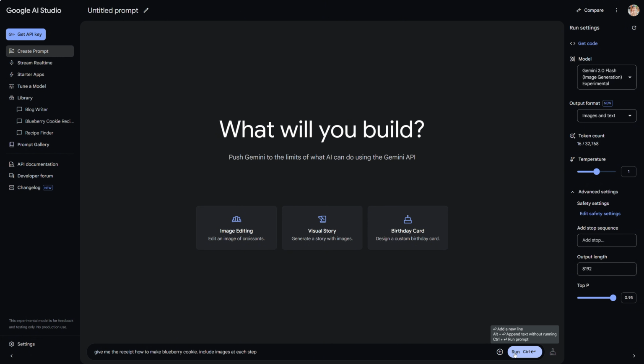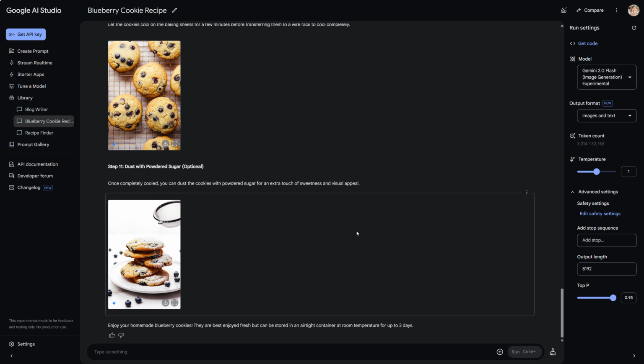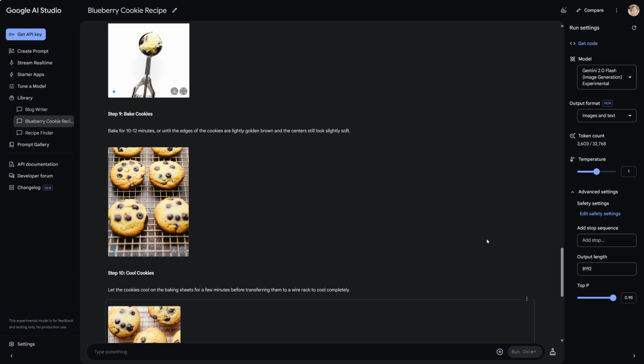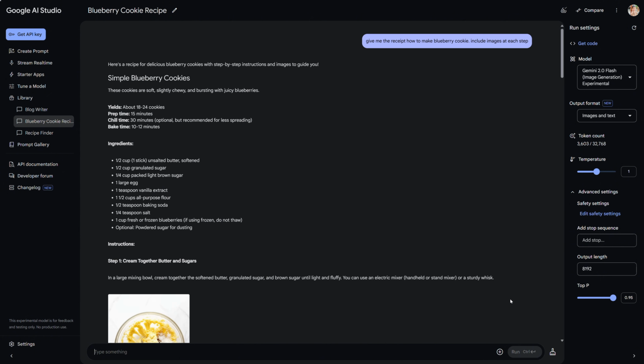Now, let's see if this AI tool can generate exactly what I was hoping for. Once again, you can notice how quickly it can generate both texts and images. Let's go back to the top, and you can see here is the recipe, including the ingredients and detailed instructions for each step, along with images.